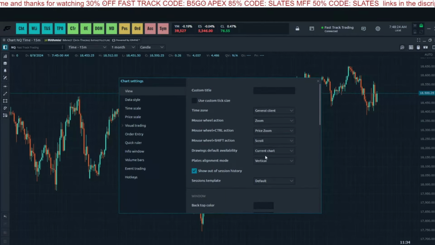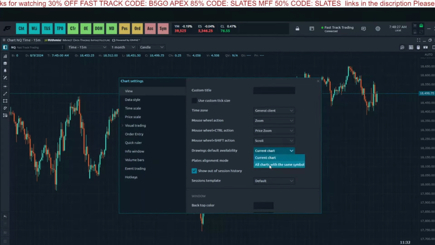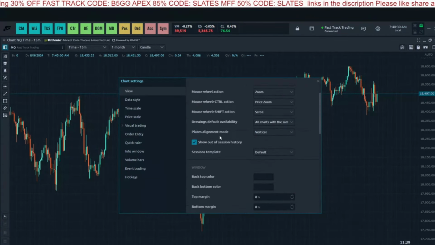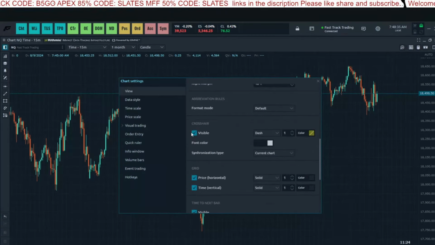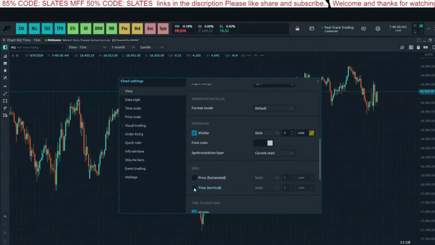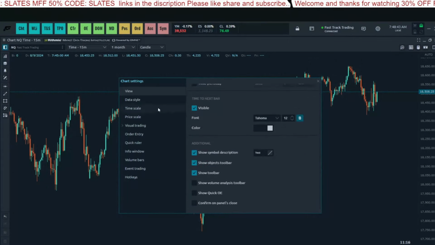One thing it does ask: do you want to draw it just on this current chart or any chart with the same symbol? So you have the ability to decide if it's just a one chart thing or if you could do it across all the charts that you want to. From here, you scroll down, you can change the crosshair to any color that you like. The grid, you can decide if you want to keep it or not. So it gives you the opportunity to decide on that.